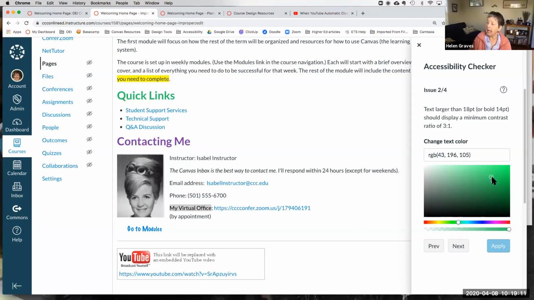If I take that little circle and move it, watch the apply button at the bottom of this and see how it turned blue. If I go back up, it's blue, it's grayed out. If I come down, it goes blue. That's indicating to me I'm now at a color that has enough color contrast. So I could even pick a darker one if I wanted to. But as long as that blue button is live, I can stop and choose that color for my text.